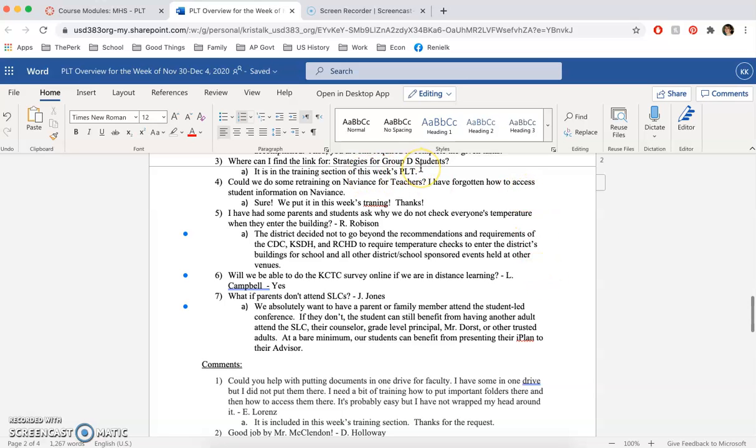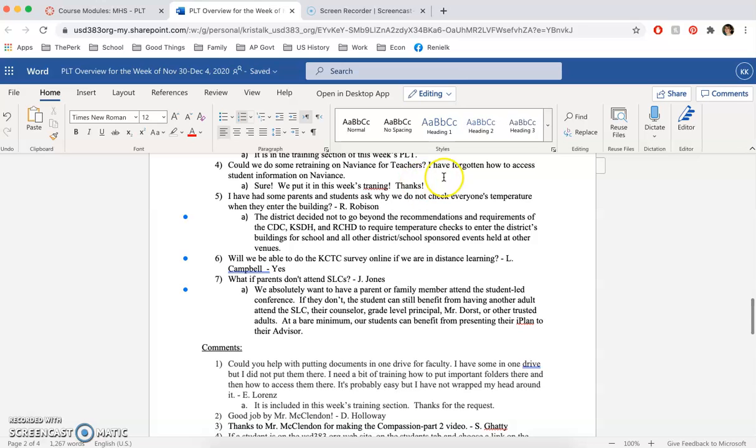Number 3, where can I find the link for strategies for Group D students? It's in the training section of this week's PLT, and it will be included in next week's. Number 4, can we do some retraining on Naviance for teachers? Absolutely, we put it in this week's training.